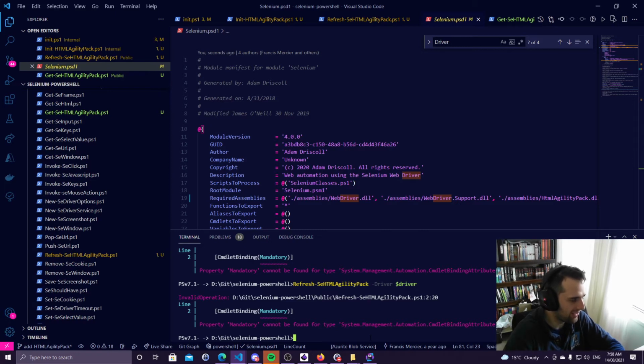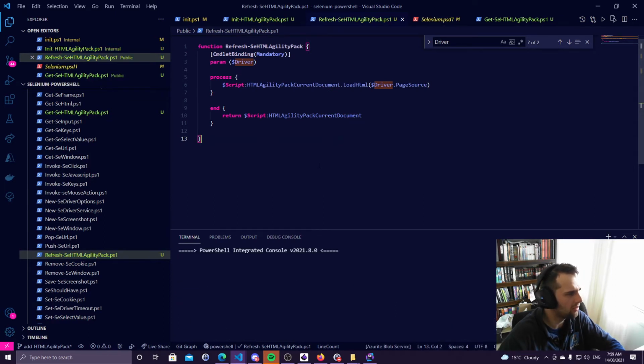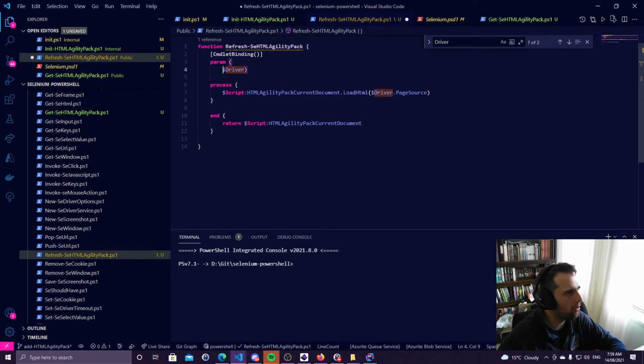Property mandatory cannot be found for System.Management.Automation CmdletBinding attribute. I thought mandatory was fine. Oh, it's CmdletBinding. Yeah. Okay. Just unload that. I thought mandatory was perfectly fine. Oh, it's CmdletBinding. Whoops.